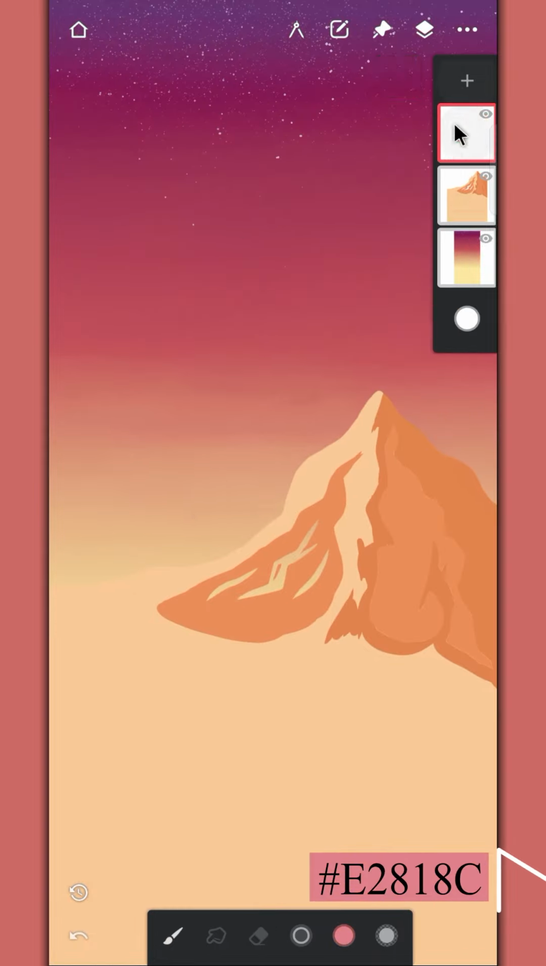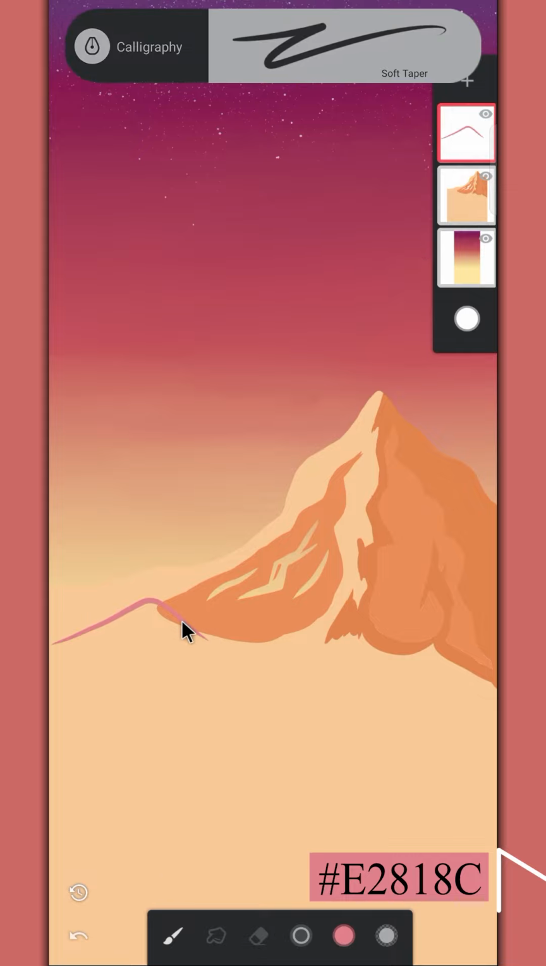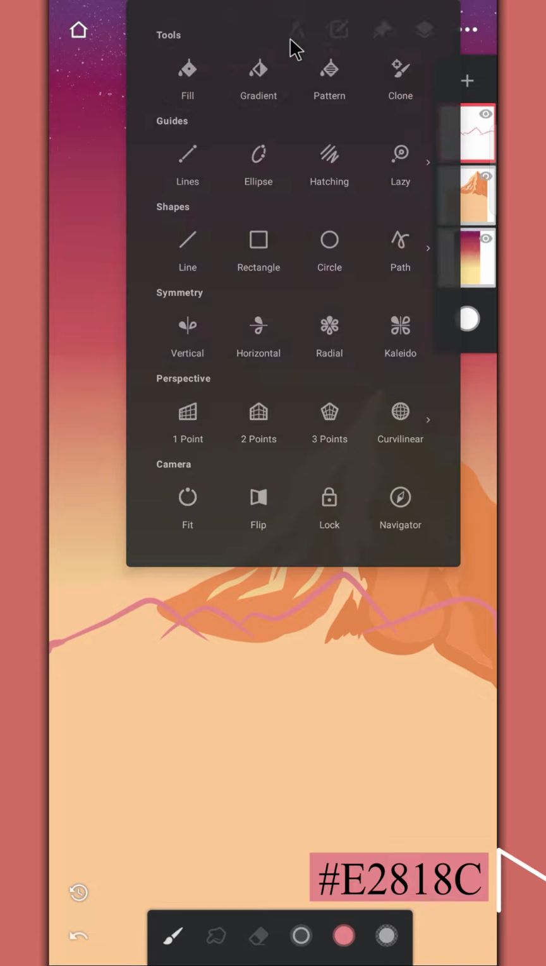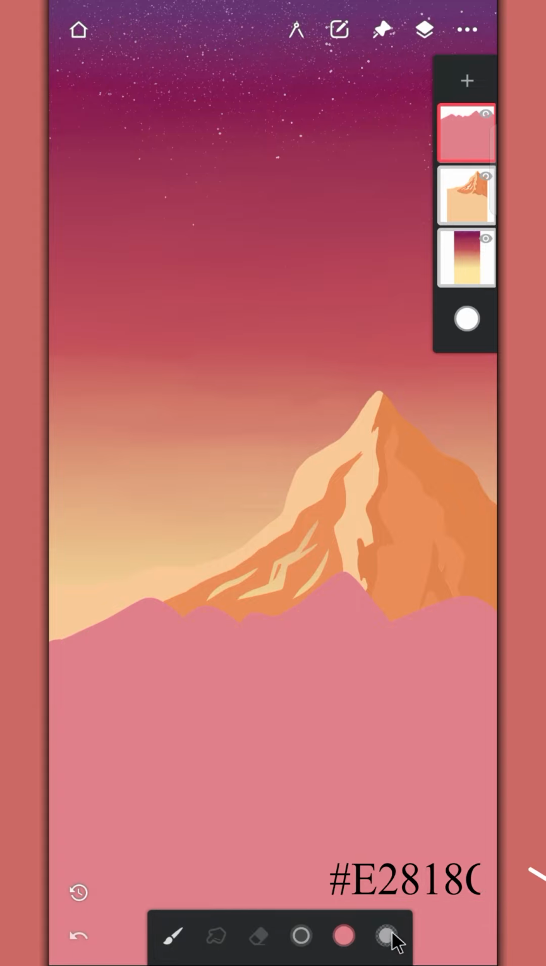Create multiple layers for mountains with different colors. This time we won't add extra details on them. Just draw some mountains and fill color on it using the paint bucket tool.